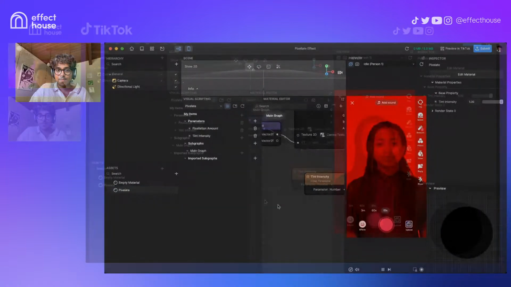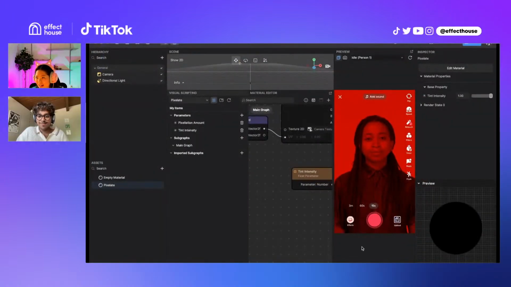Thank you, Rishi. I think that was a very helpful explanation. Let's say you wanted to control maybe the size of the pixelate, each pixels, or maybe the red tint using transit by time. Can you show us how you would do that in visual scripting?